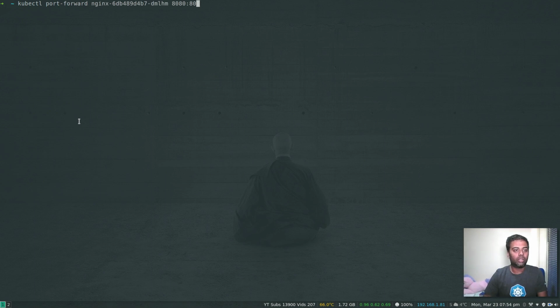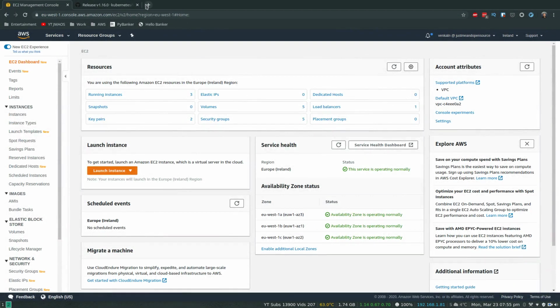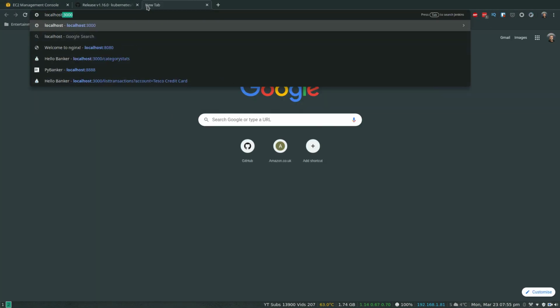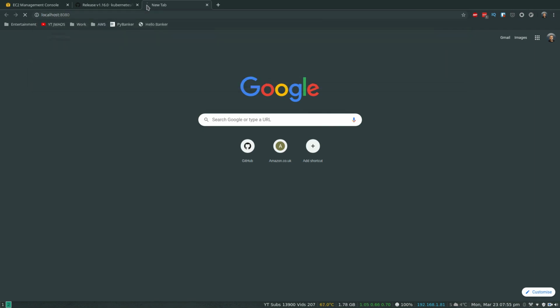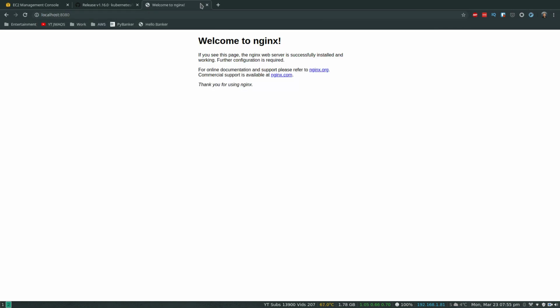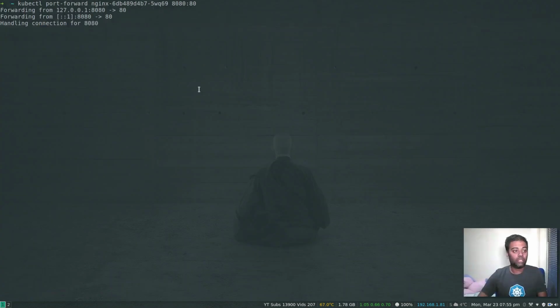kubectl port-forward. That's not my Nginx container. Okay, so I'm going to forward that to port 8080 on my local machine. Okay, so now if I go to my browser and go to localhost:8080, there we go. That's our Nginx welcome page. So everything is running fine.